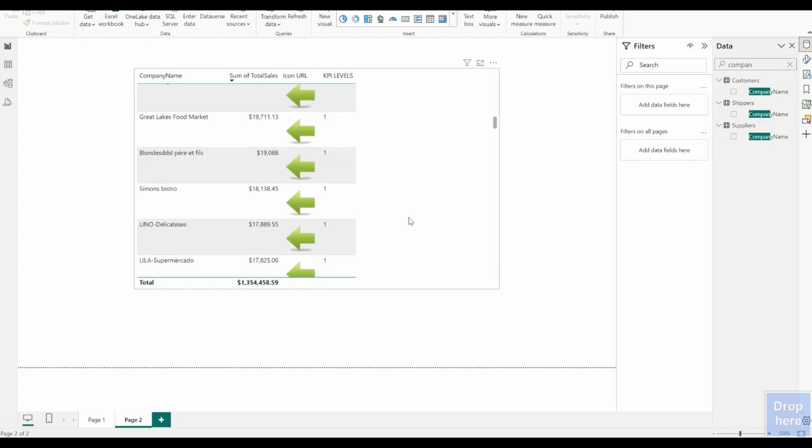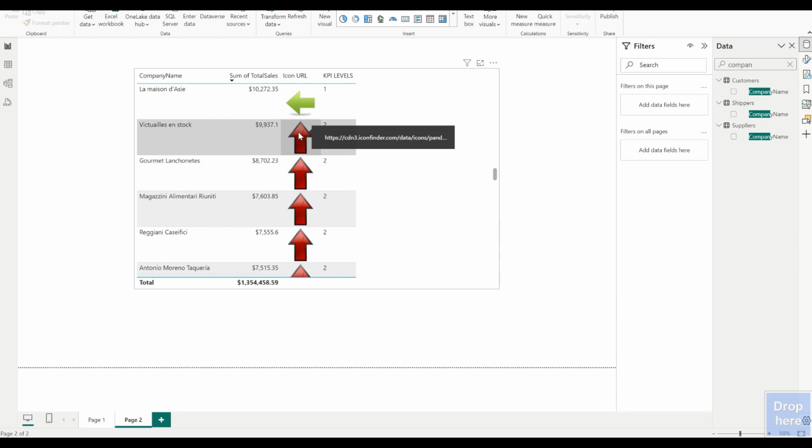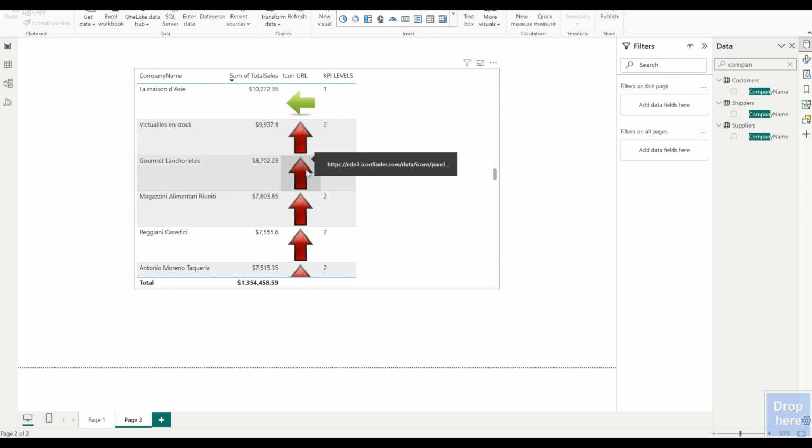Now let's go down and we'll take a look over here. As you can see, red arrows. Why is this a red arrow? Because the sum of total sales is below 10,000. You know, nothing to scoff at. $10,000 is great sales, but it's below my threshold. That's why we have a red arrow.